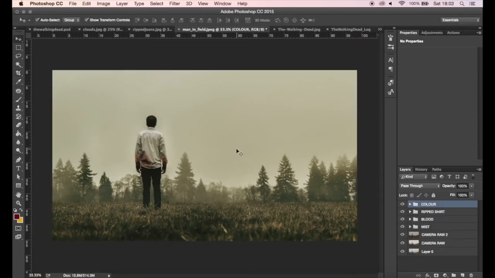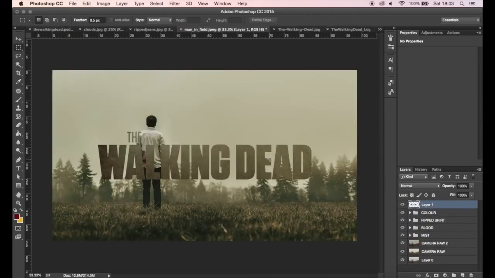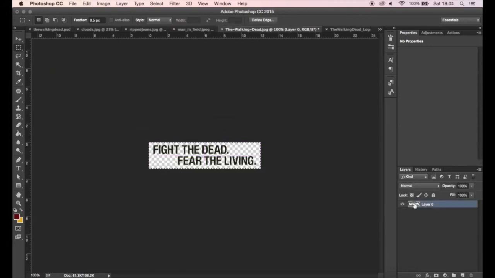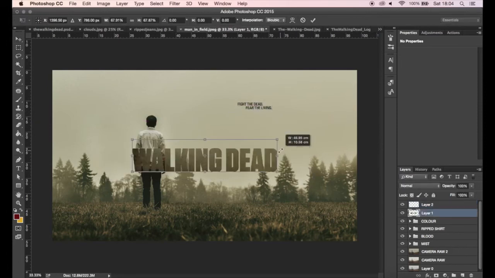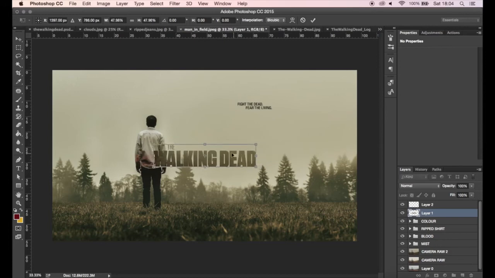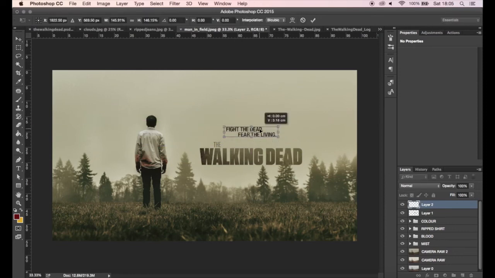So next I am going to add the Walking Dead logo and the strap line just to really tie it in with the whole Walking Dead theme. So I'm going to grab the logo here, I'm going to copy that, add it to my canvas. So I'm also going to get the slogan, and I'm going to copy that and add it to my canvas. And I'm going to scale down each of the logos there. So I think it works quite well sort of alongside the guy on the left.